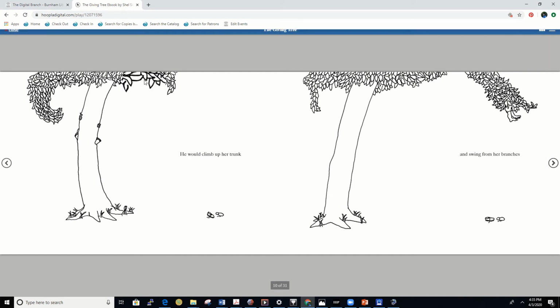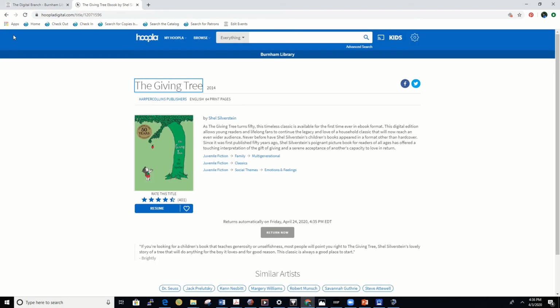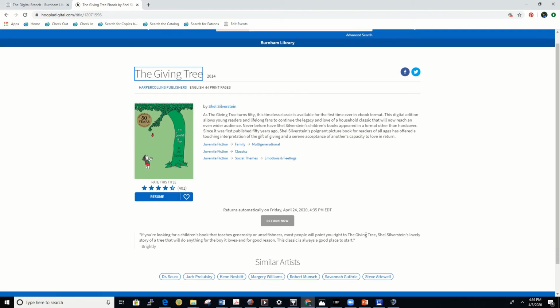Once you're done with the book, you can click on Close, and it will allow you to resume it if you want to. You could also choose to return the book. Now, there aren't many reasons to actually return a book from Hoopla unless you're concerned about having it downloaded on your device.